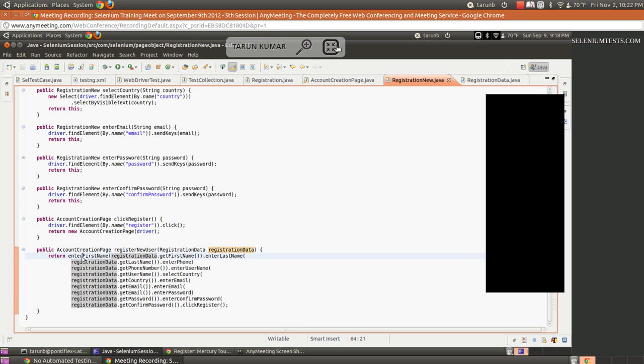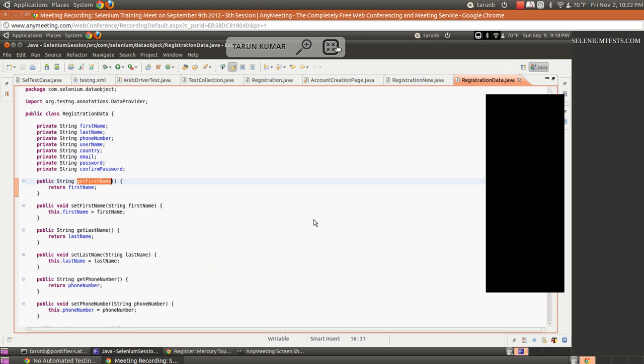For example, when I want to type enter first name, what I need is the first name. So I'll query this object now. I'll say registration data get first name. So this is a getter method which we have got in the registration data class, which gets us the first name. In a similar way I can get the other values.